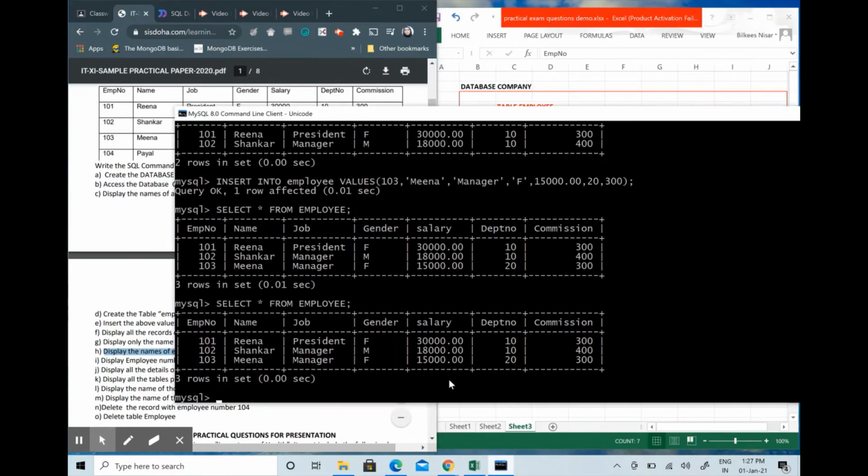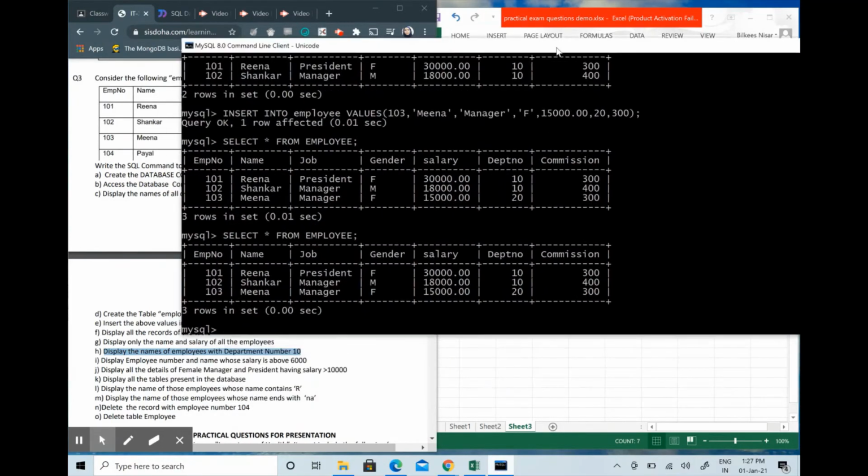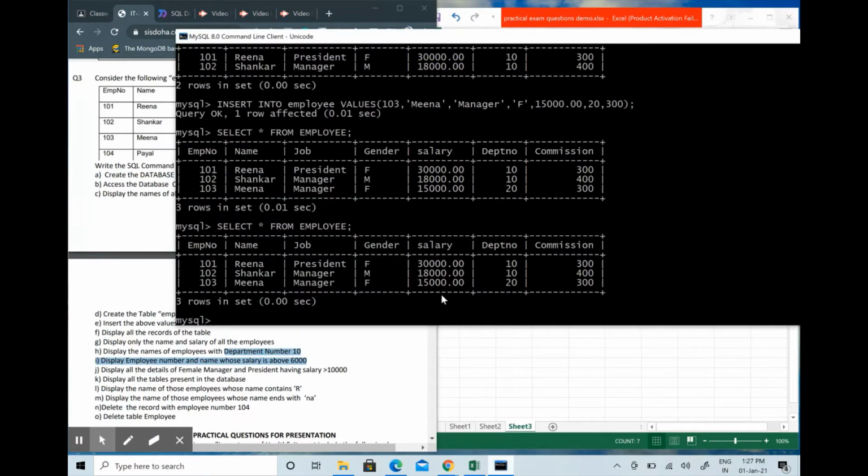So how to do that is, I hope you remember the where clause. We can add the where condition if you want to display specific information. Now in this case, we don't want to display all the employees. We want to display only those whose department number is 10, right? So let's see how to use that command.